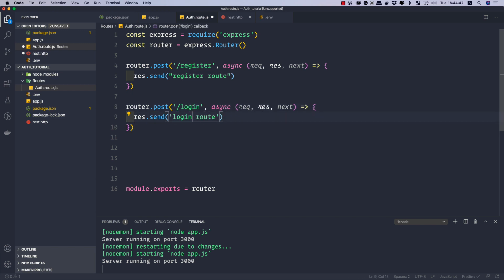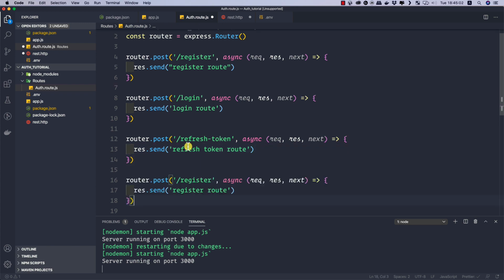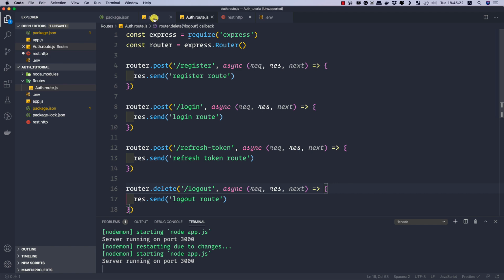And this should be called the login route, and now this should be called refresh token route, like this. And the last route would be the logout route, so this should be logout, like this. And for the logout route, the HTTP method would not be post, but it should be delete. So router.delete, like this. So now let me save this file.